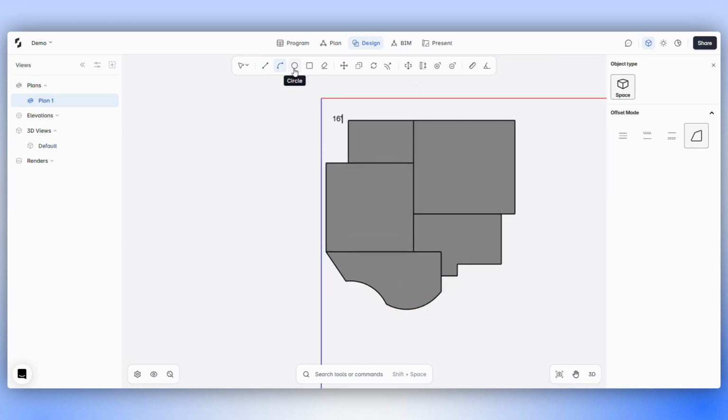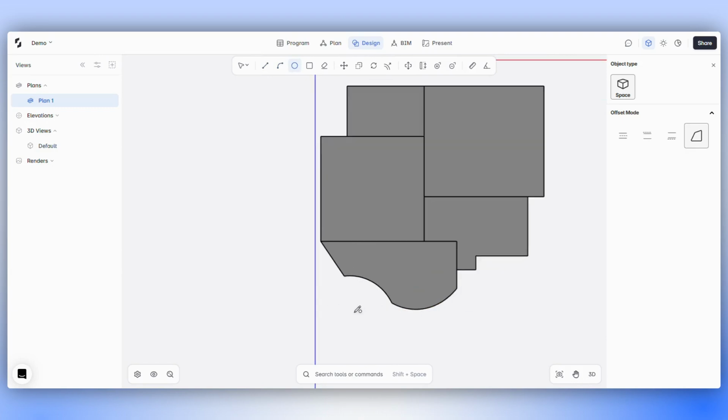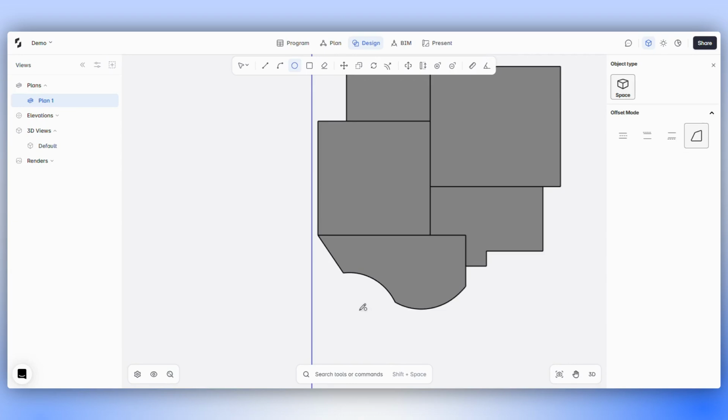Let's move on to creating a circle. Simply select the circle tool from the tab and click on a point in the canvas. Drag your mouse until you've achieved the desired radius. You can also manually enter the radius value to create a circular space.